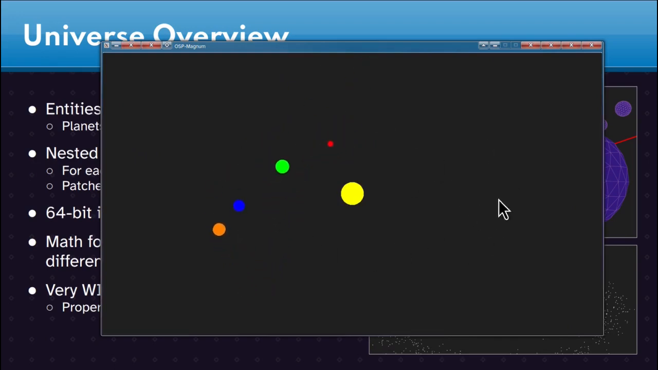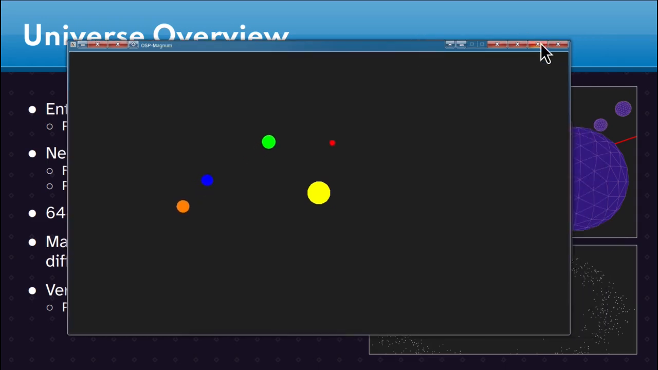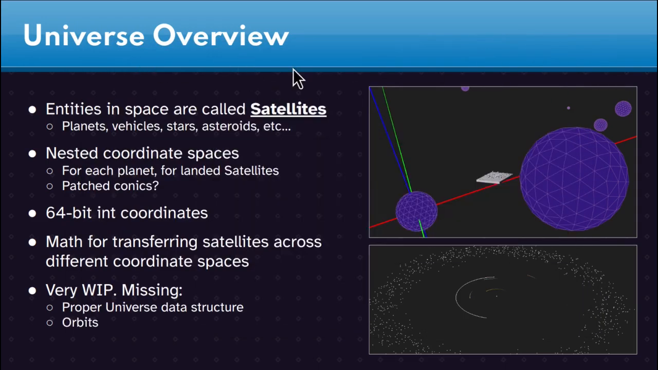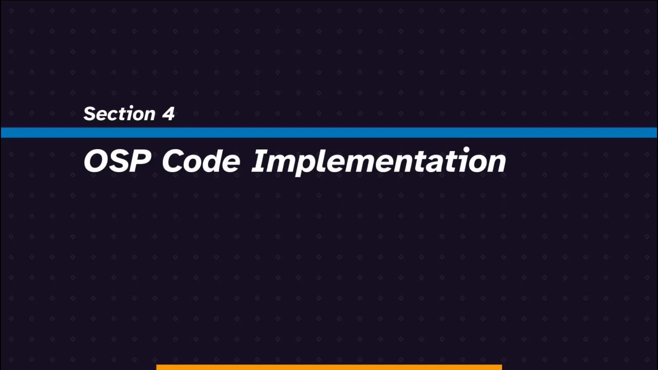This is running a little n-body simulation. And we don't have any proper orbit code. There was a branch that was also contributed a while back, but it has yet to be re-added to the code base. And now, into the code implementation.